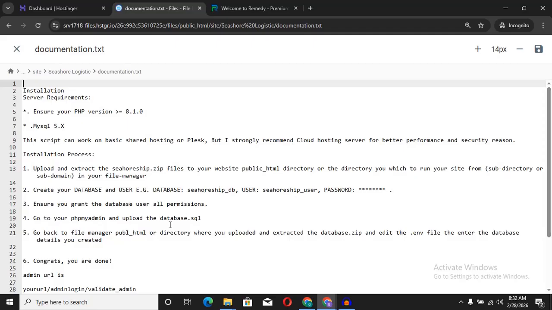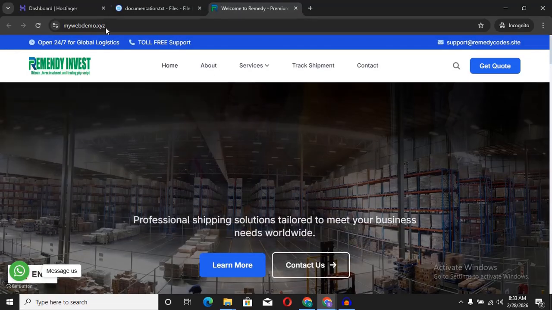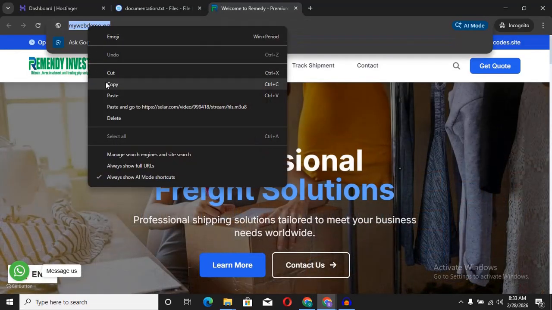Now that we have opened it, you just have to scroll down to where we have admin URL. What you need to do is copy this URL down to where we have admin login. So your URL slash, this your URL, you should already know that that should be your own website. So you just copy your own website link like this.